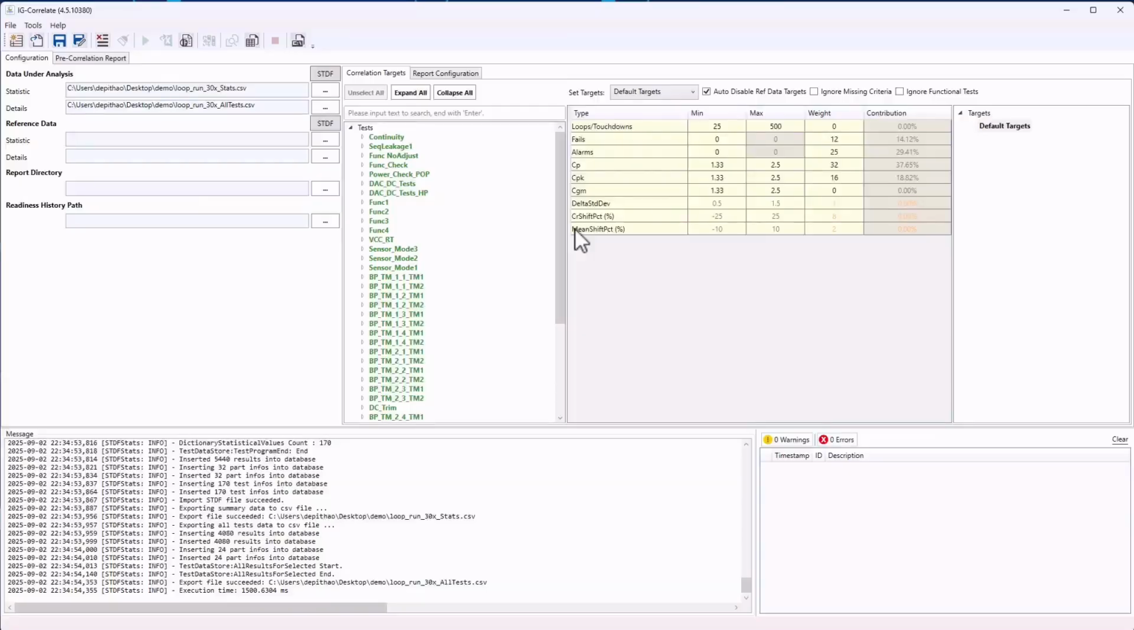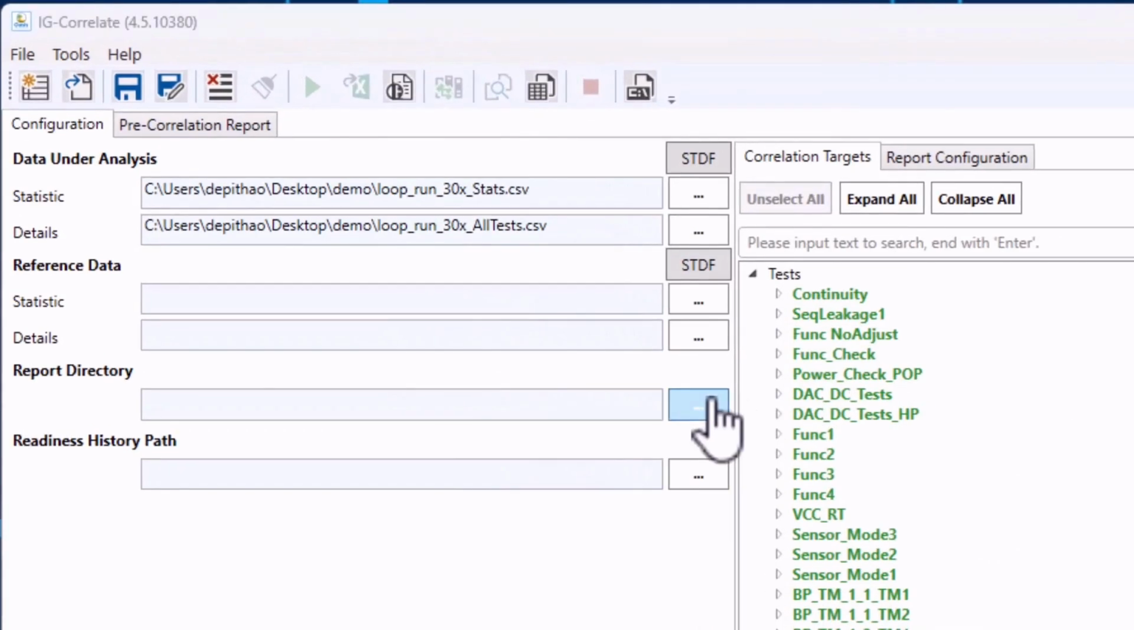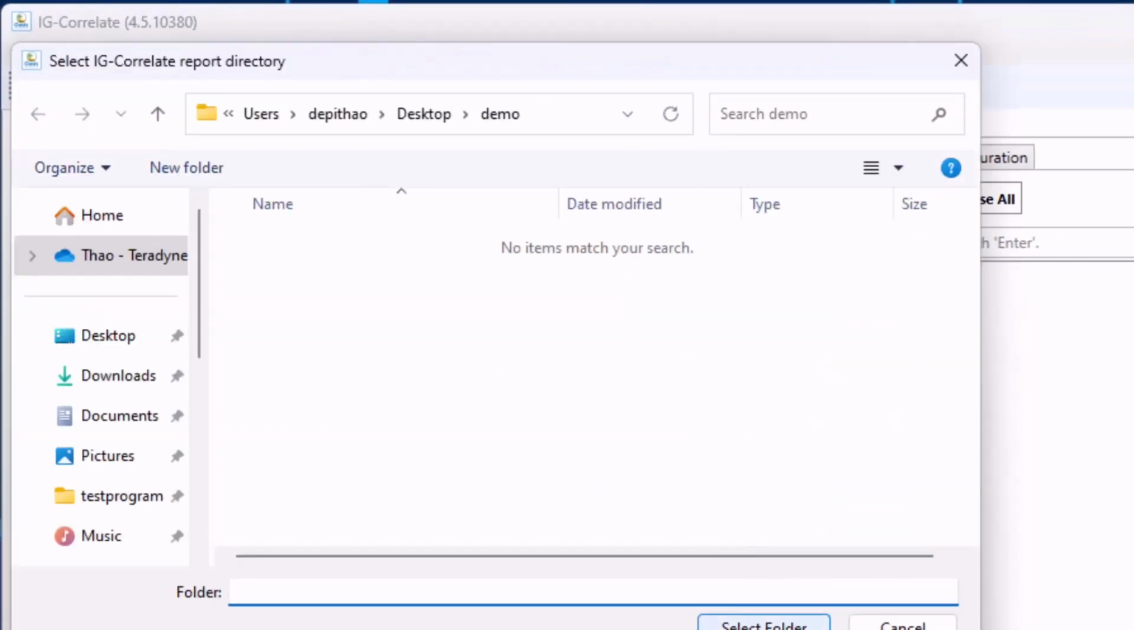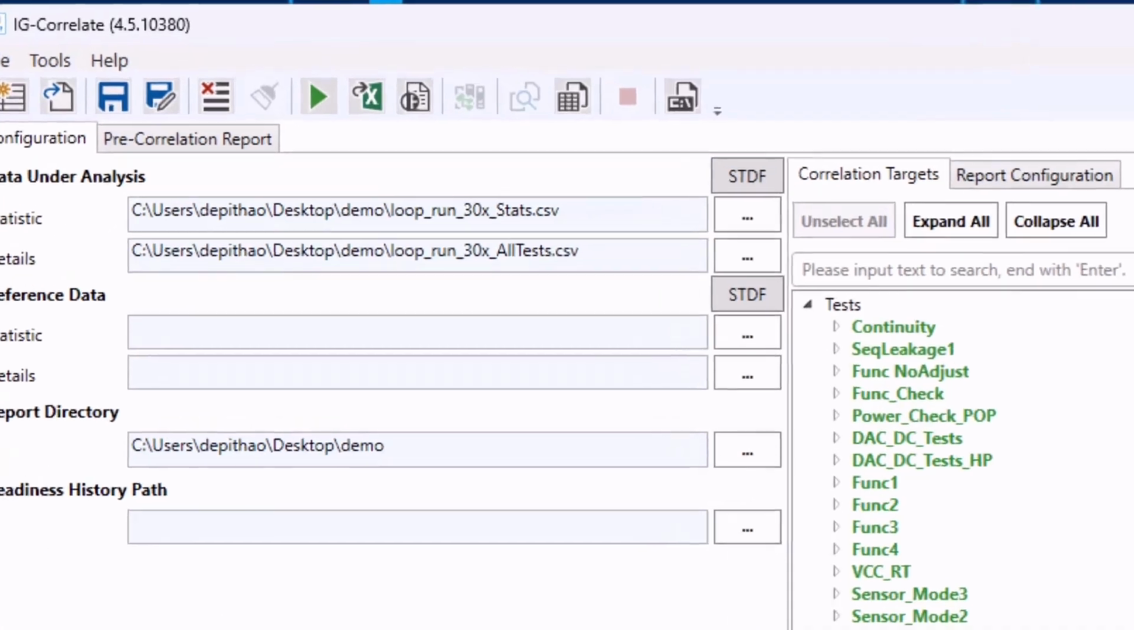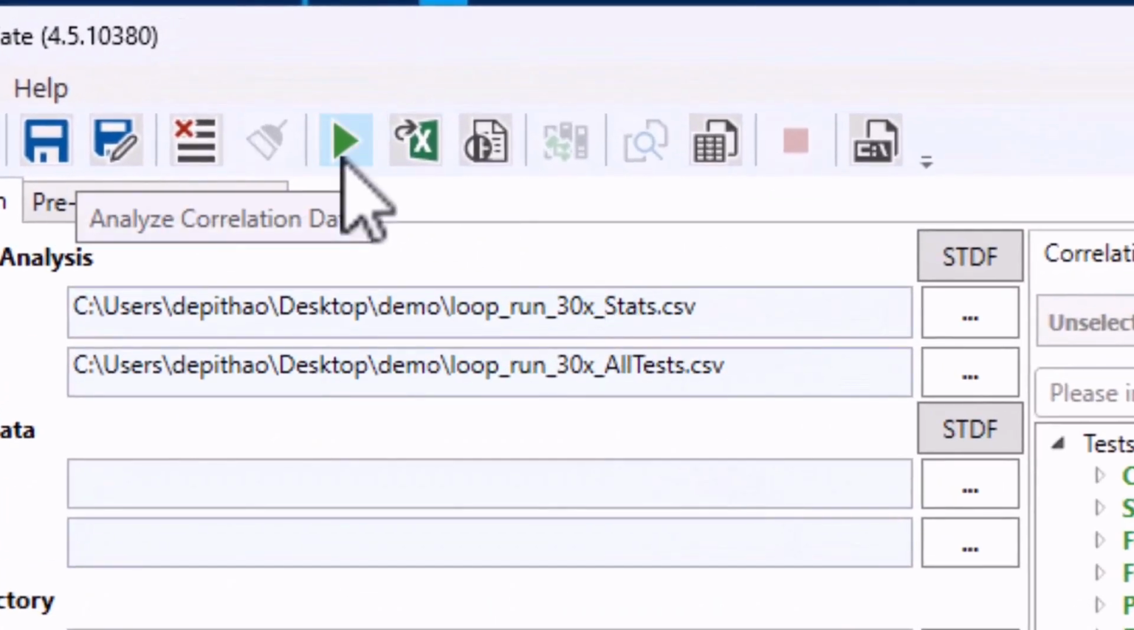Final step is to select where you want to save your output reports. So navigate to the directory where you want to save your reports and press Select Folder. You notice now that the green button is highlighted, so you can actually run IG-Correlate. So let's click it and see what it does.